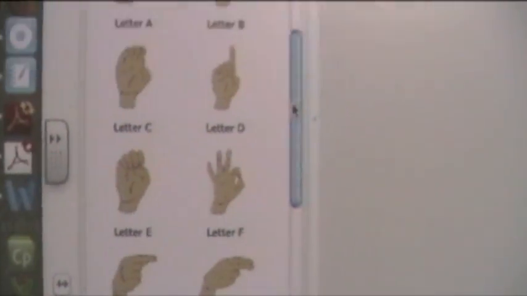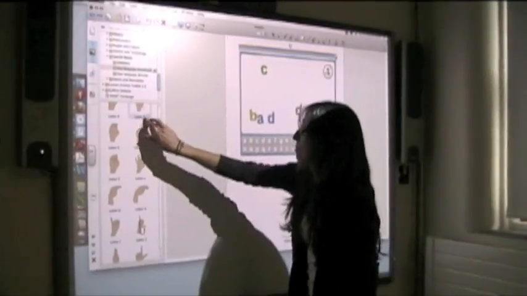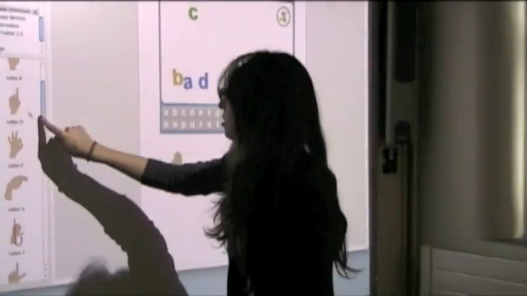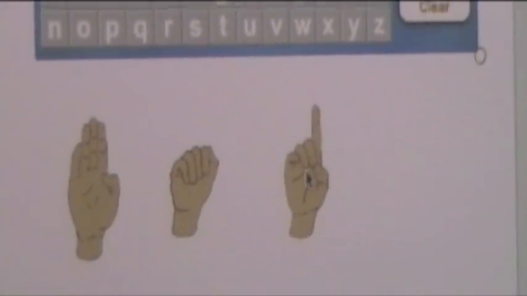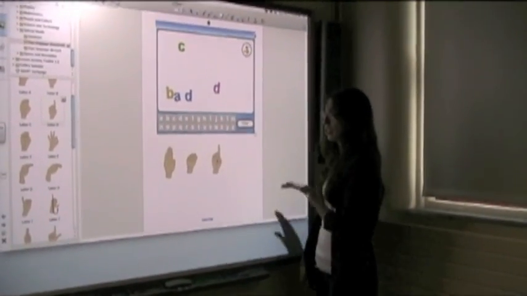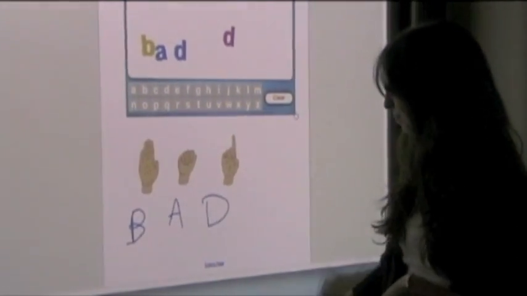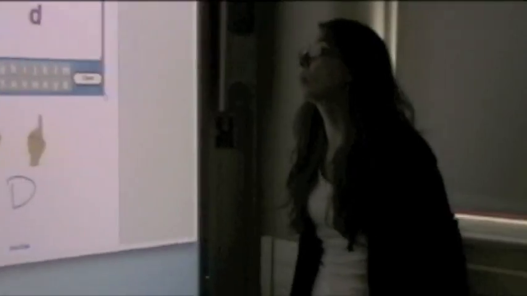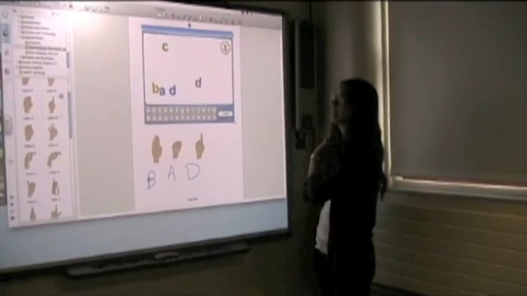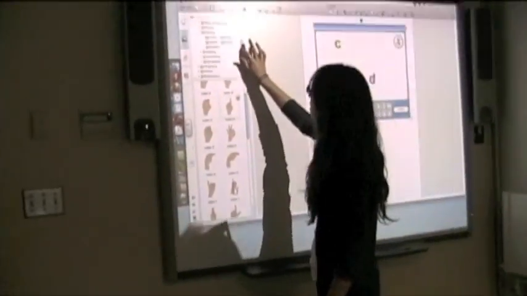So we can have the students learn this by, all right, we wrote bad with these letters, but we can also write bad with the different signs. So if you really wanted to focus on that, you could just have these students see the different hand motions, and even come up and write, oh, this says bad. So it's a great way to incorporate students of all different abilities and learning styles just with the handy-dandy resources that the Smartboard provides.